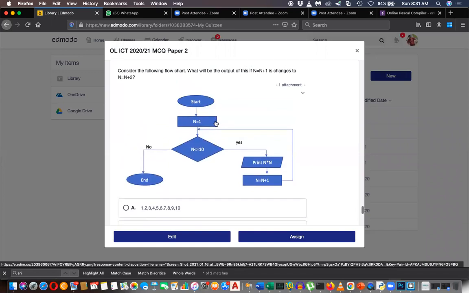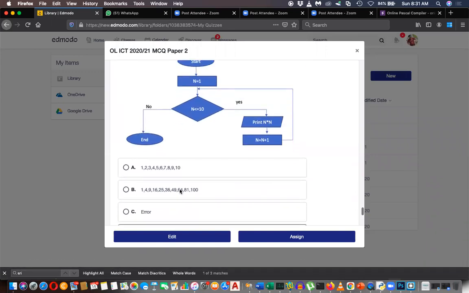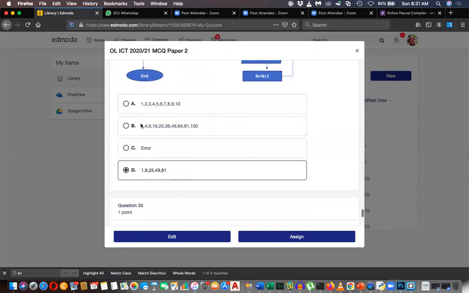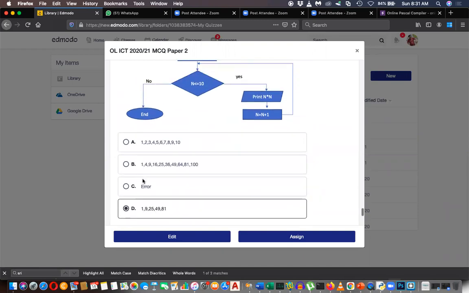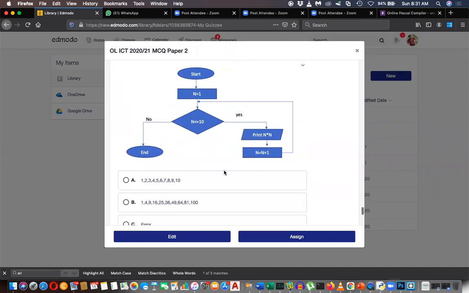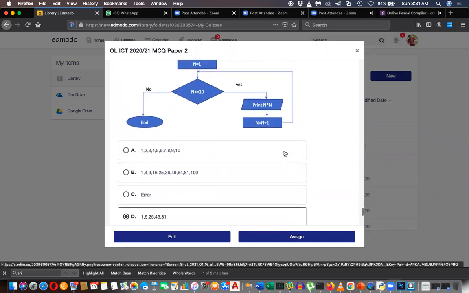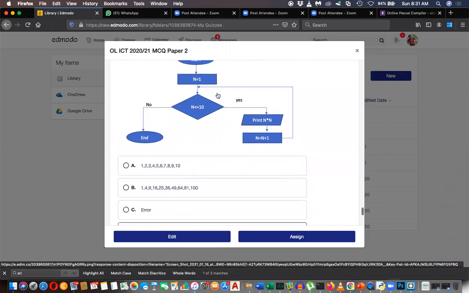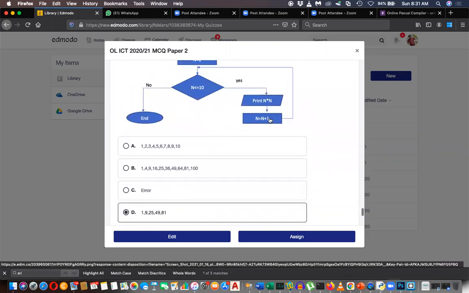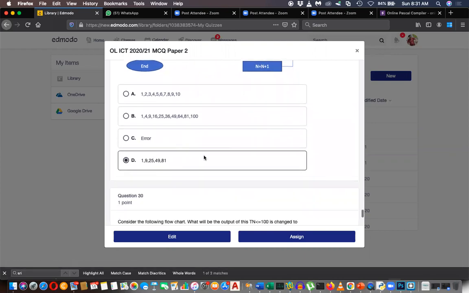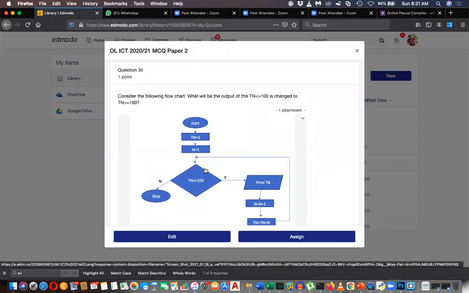If n equals n plus 1, it comes as 1, 4, 9. If n plus 2, what happens is 1, 9, 25, 49, 81, because it will go 2 by 2. First time it's 1 into 1, second time it's 3 into 3, 9, then 5 into 5, 25, then 7 into 7, 49, then 9 into 9, 81. This is the answer.